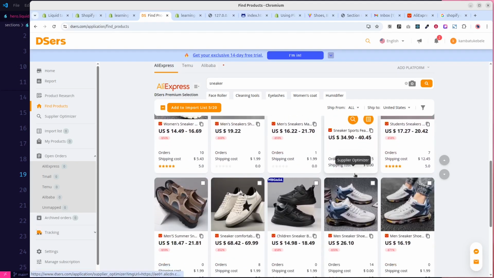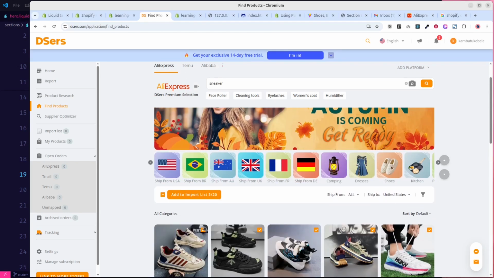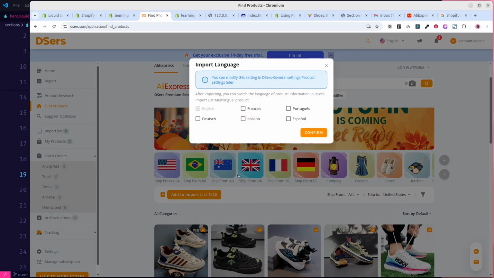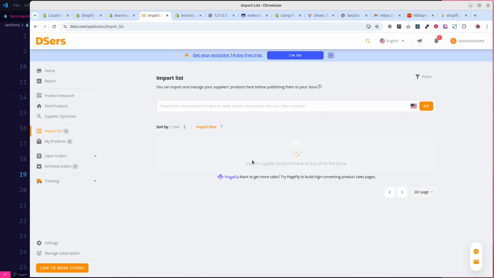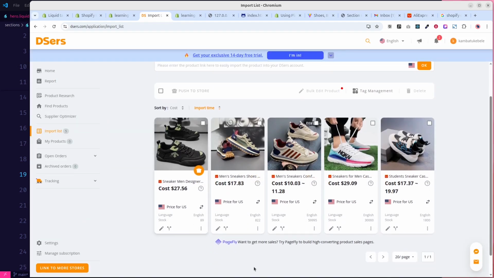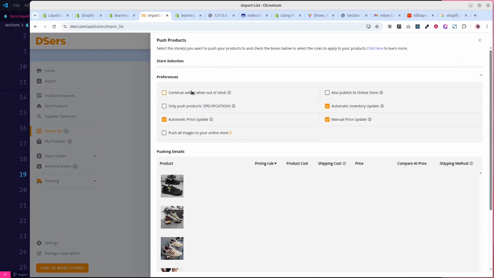I don't really care if it has a nice picture or not, and I will click on add to import list, 5 to 20. We want it to be in English. I will confirm. So let's check how it's looking. And yes, it's going to be like this, and then we can select everything and just click on push to store, and then it goes over there.